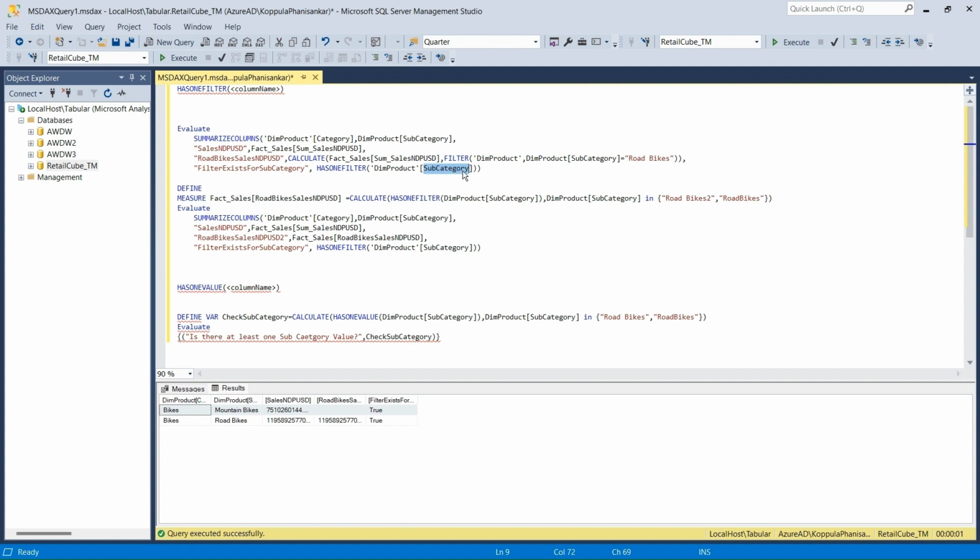For the subcategory, I just want to check whether we have at least one filter value in this column. Yes, because if I execute this statement, you're getting the results. That means there is at least one filter value that we can filter on the subcategory column. Even if I change this to category, I'll get true as my return value, because I can do at least one filter on the category level too. So it will return true.